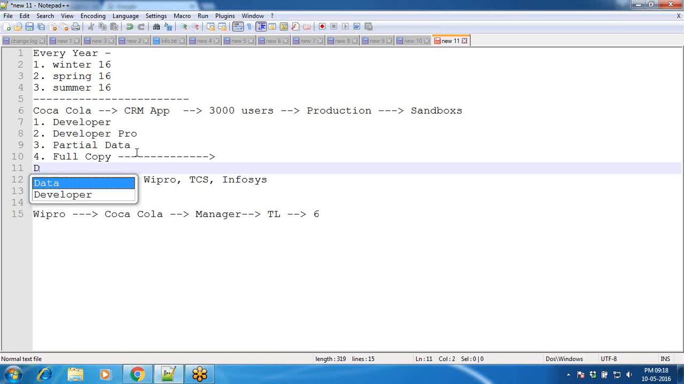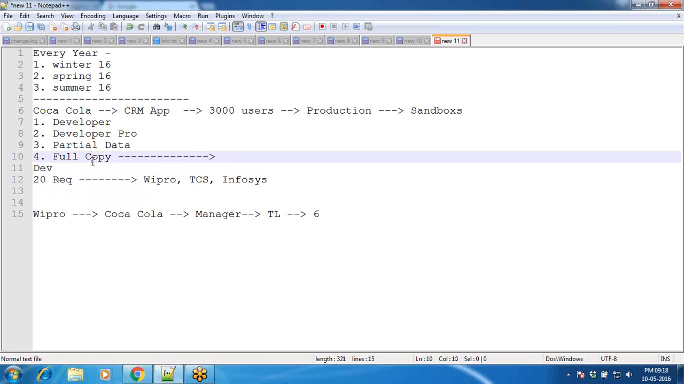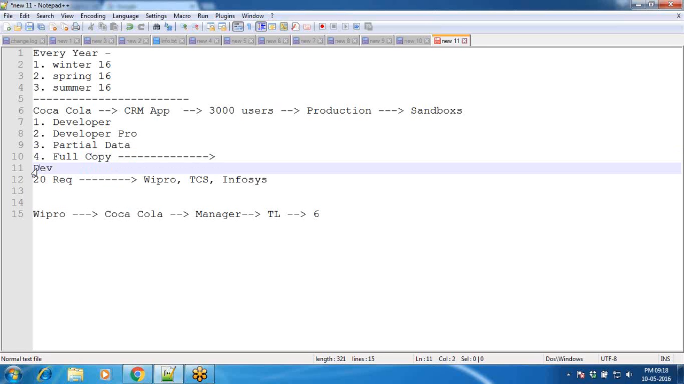Whatever sandbox you are going to create, what name do you want to give? In general, sandbox names will be like this: dev, QA, dev one, dev two, config, UAT, stage. These are the names you will usually see, because they won't give big names for the sandboxes. The reason I will tell you.